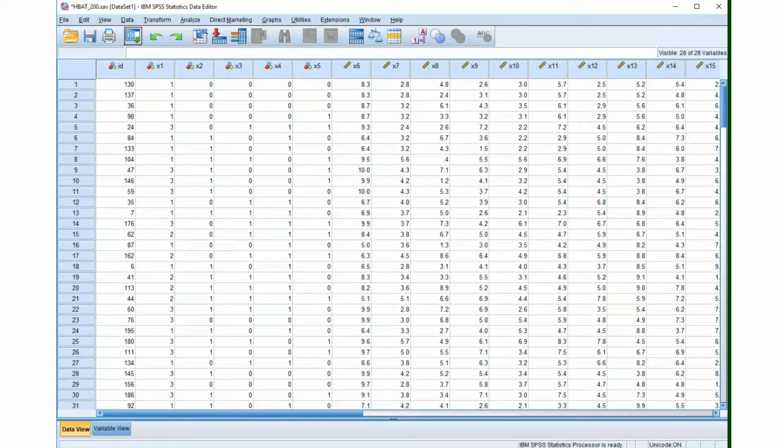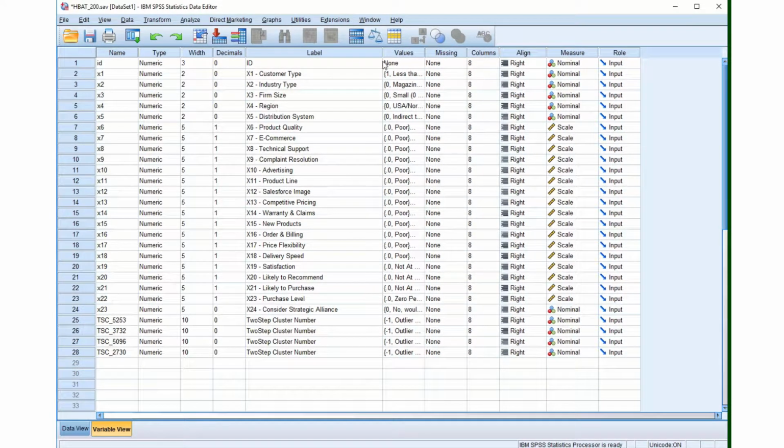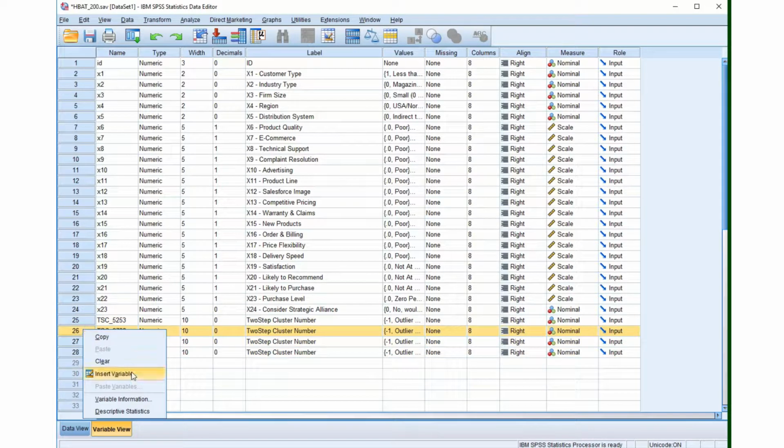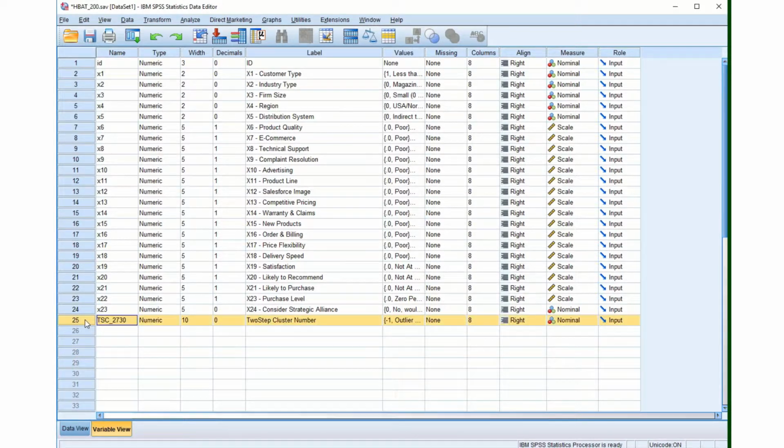I have it pulled up here, and you'll see that there are a number of different variables. In fact, we can switch to variable view, take a look at what we have available to us, and actually while we're right here, I'm going to clear this information out from an earlier data analysis that was run. And what we're going to do is cluster customers. Now, this is the HBAT database with 200 respondents. So if you want to do this yourself, you can go ahead and play around with it.